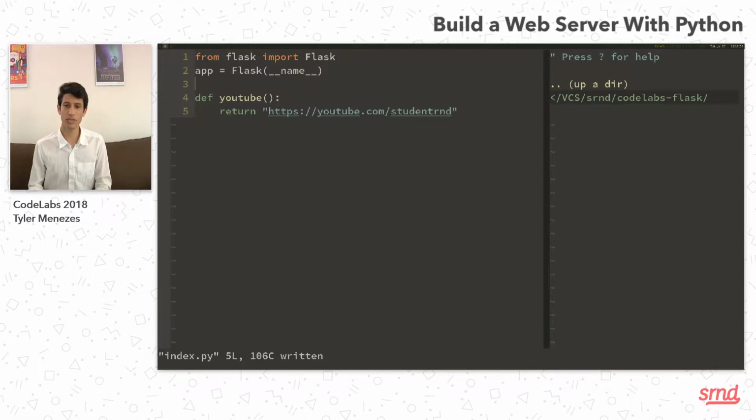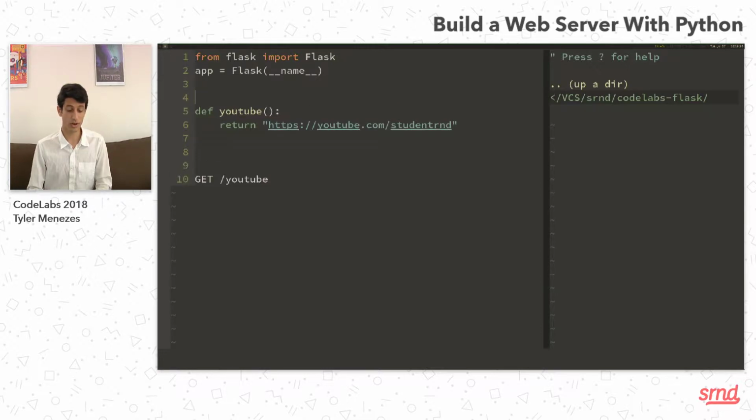Now the next thing we need to do is, remember, an HTTP request looks something like this: GET /YouTube HTTP/1.1, right? Obviously this is not the important part. The important part is this GET and this /YouTube. How do we tell Flask, which is going to handle parsing all this out for us, that we want this function to be the YouTube URL?